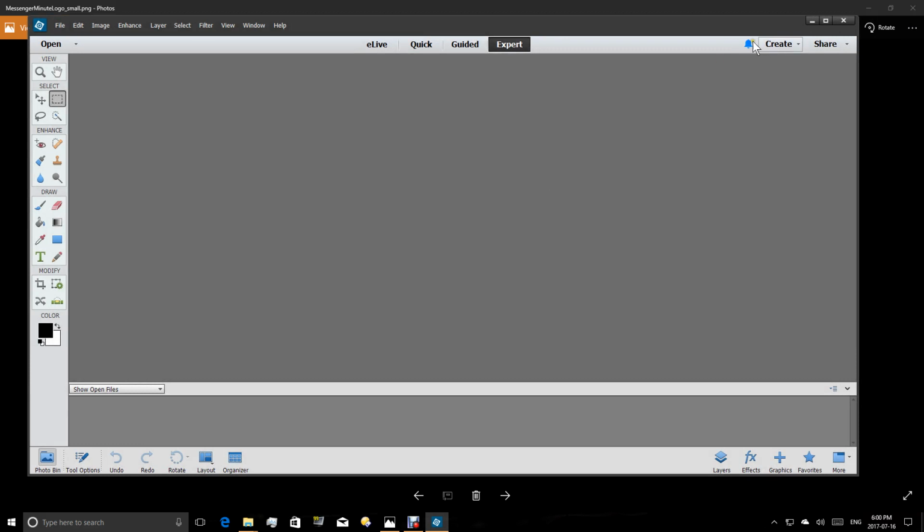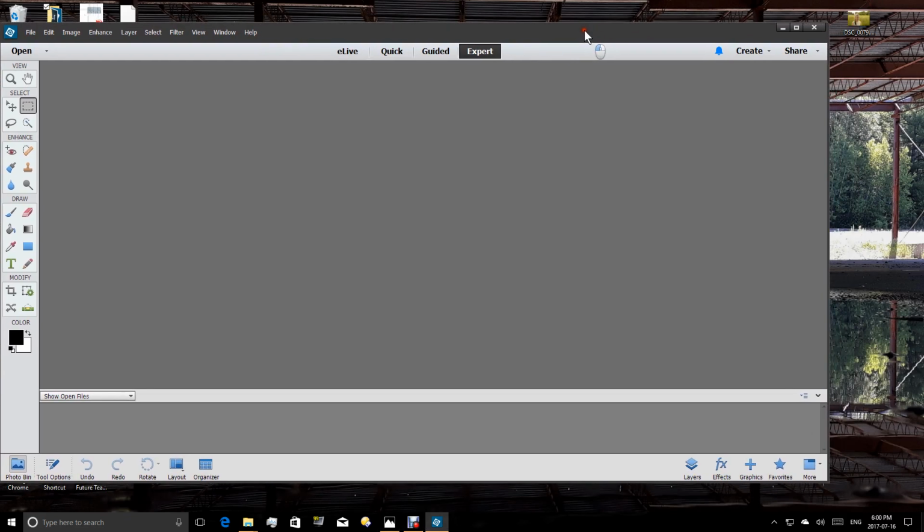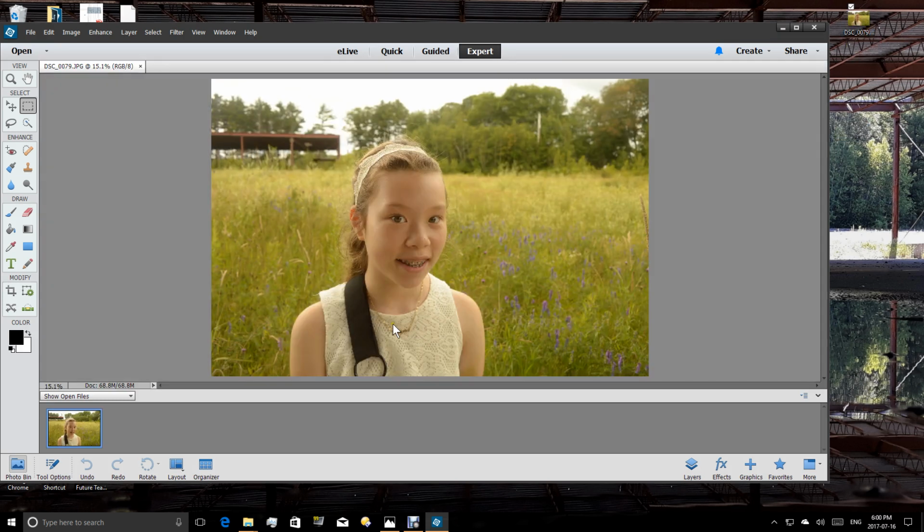Now there are a couple of ways that we can open photos in Adobe Photoshop. So the first and the easiest way would probably be to drag and drop right on this window. So if we know where the file is, in what folder or on our desktop, as mine is, we can actually click on that file, drag it on, and that will automatically open up in Adobe Photoshop Elements.